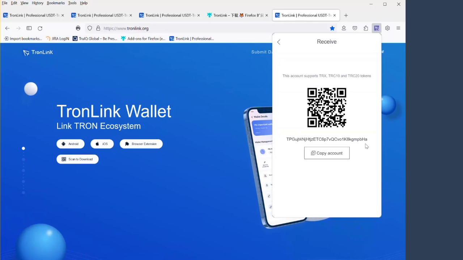So if, for example, you had someone standing right next to you who had a wallet on their phone, they could open up their wallet, scan the QR code, and it would pull in this long, complicated ID into their wallet, and they could immediately send you cryptocurrency, or in this case, specifically, TRX. The other thing you can do is click on the copy account, and what that does is it just copies this long code so that now you can paste it into another wallet, into an email, send it to somebody.